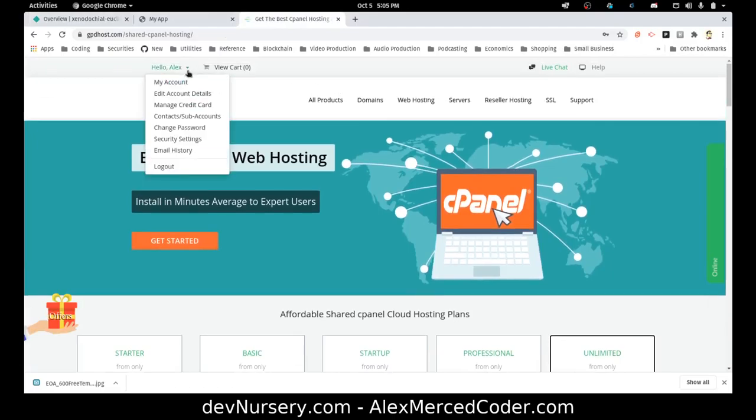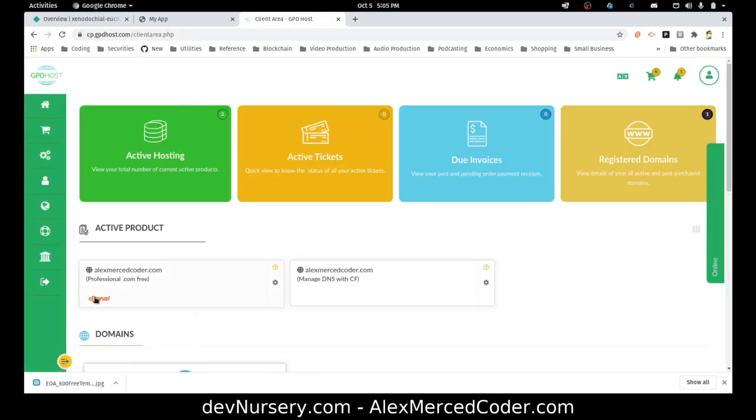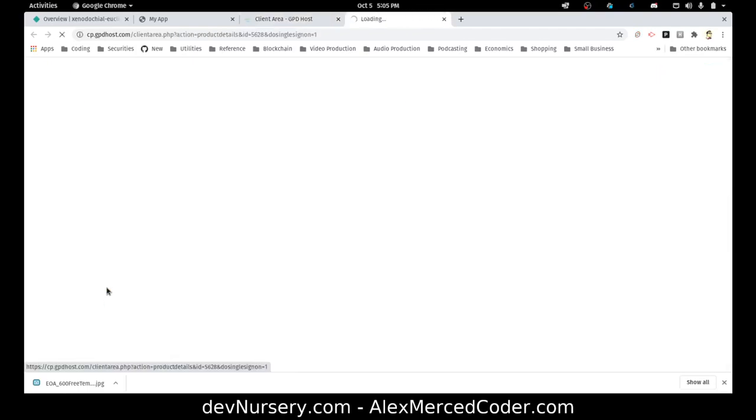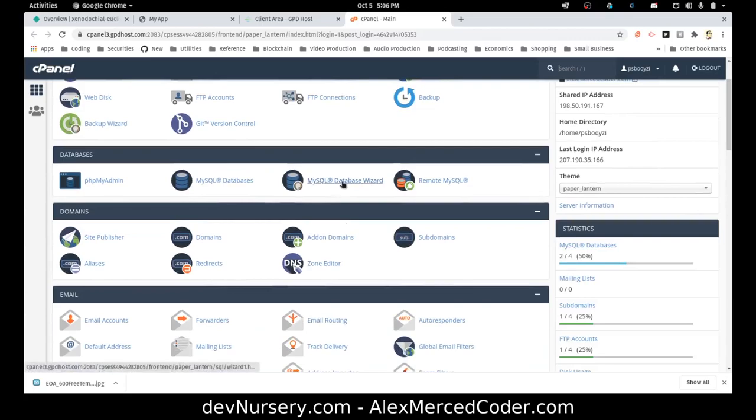Let me get logged back in. So my account. Okay, and then you go to the cPanel, and you have access to this thing called cPanel. It has all these different things where you can create MySQL databases. So this is generally very cool. This is still pretty cool if you're a PHP developer, because this is really PHP centered.